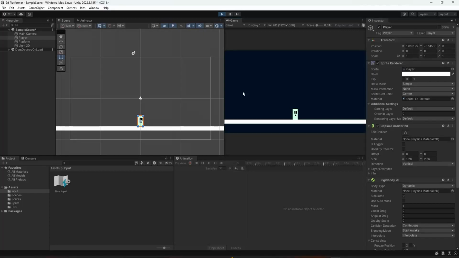Then one other thing, my player is not moving. It's because my player does not know that it's on a collision or on a platform or on the ground. So I need to make sure that my player knows that he or she is on the ground and should be able to move at any point when on the ground.